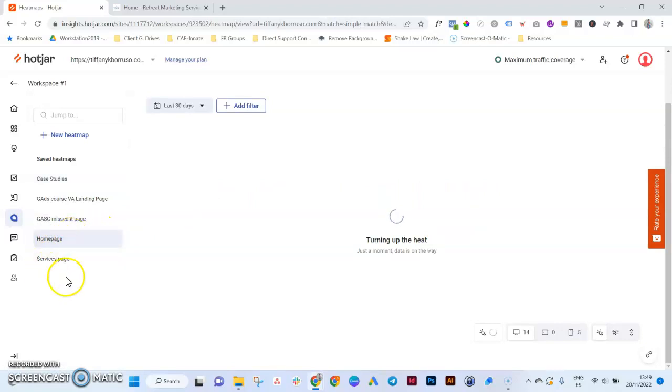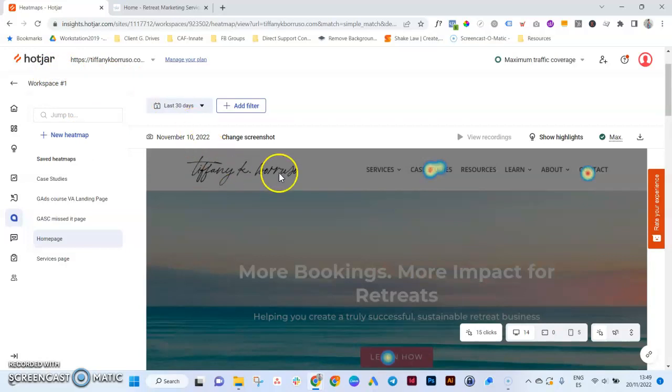Okay, so I highly recommend that you install Hotjar. It's a little piece of code that you install in the back end of your website. They have a lot of tutorials showing you how to install this piece of code, so I'm not going to show you in this tutorial video.